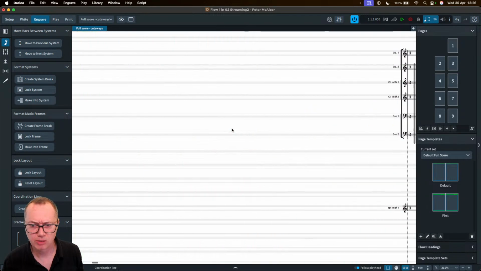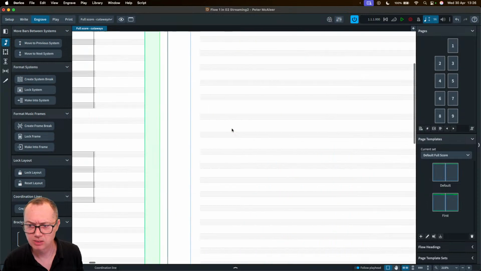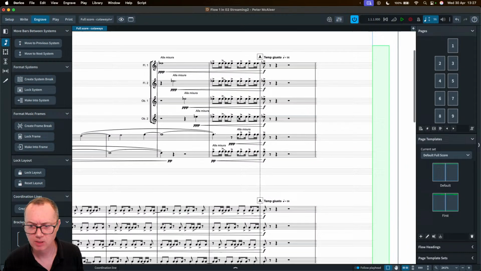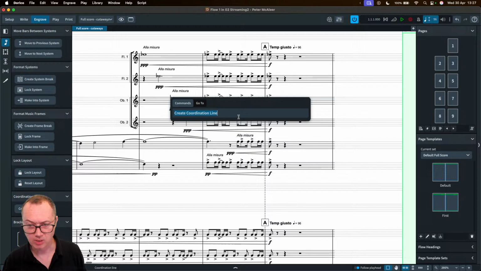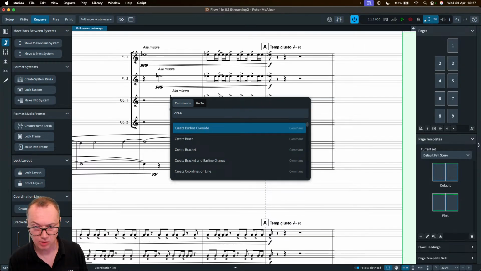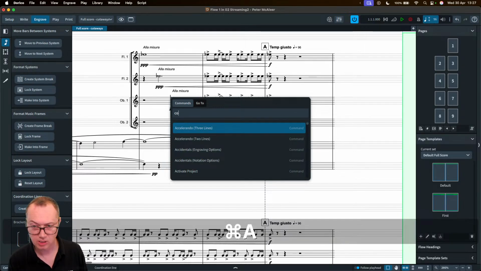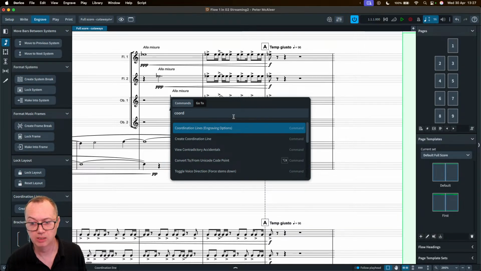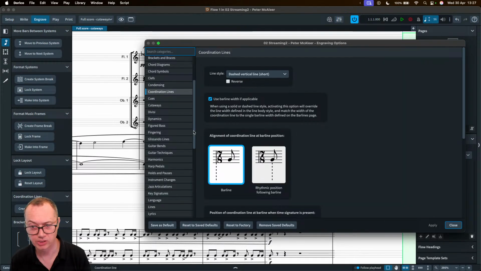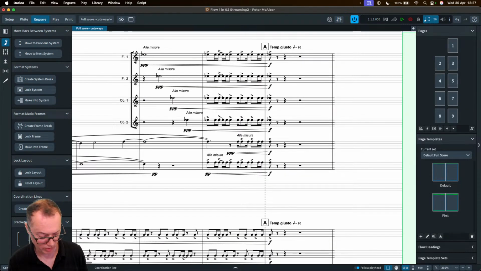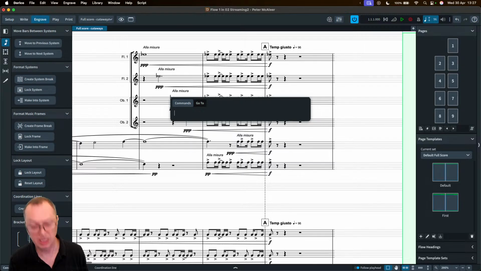Also, when you're using things like the jump bar, the jump bar has also been updated. While I was doing create coordination line, I could run that option. But if I just typed "chord" for coordination line, it can also jump me straight into the engraving options coordination line section.